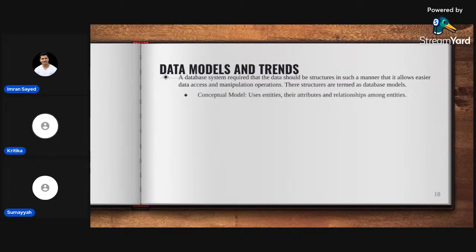A database system requires that the data should be structured in such a manner that it allows easier data access and manipulation operations. These structures are termed as database models.